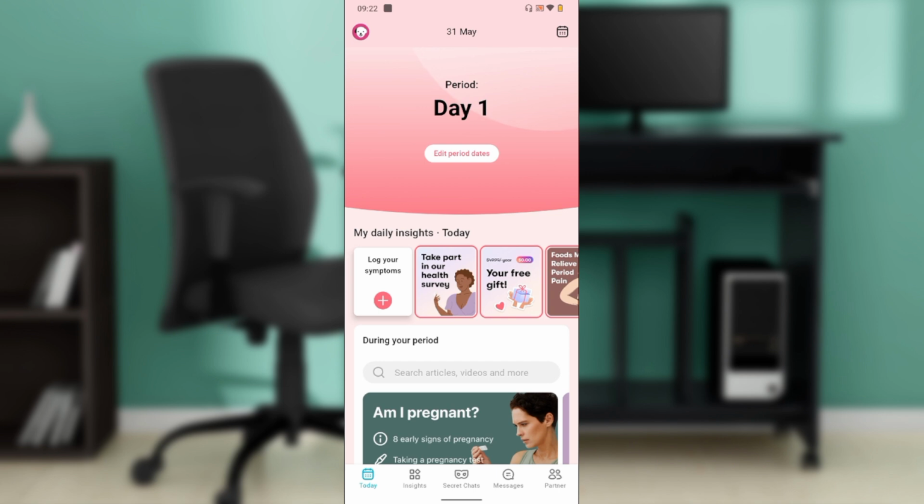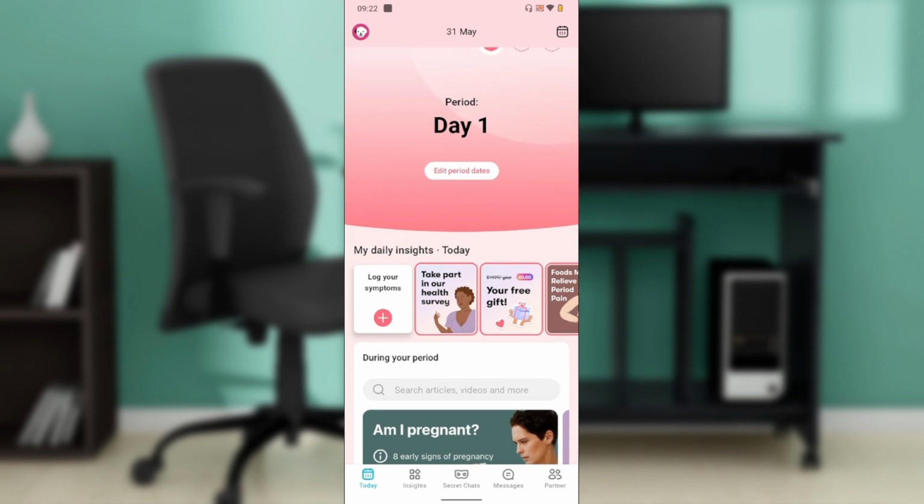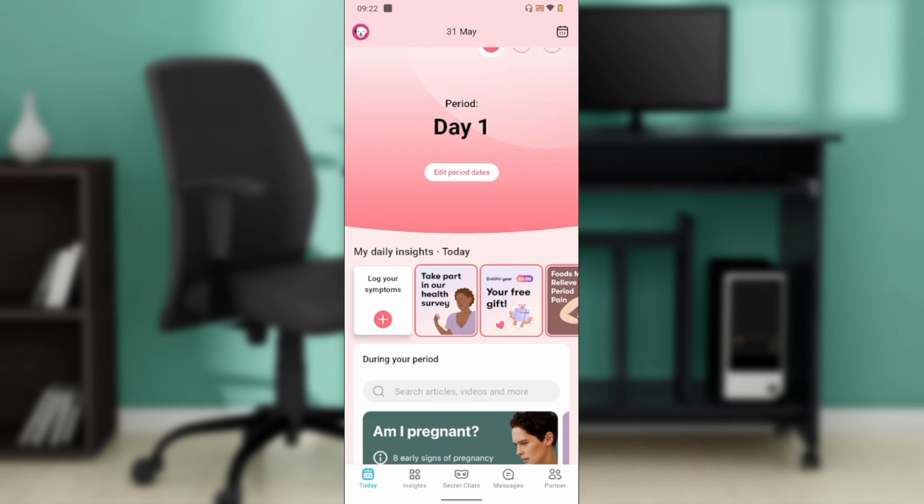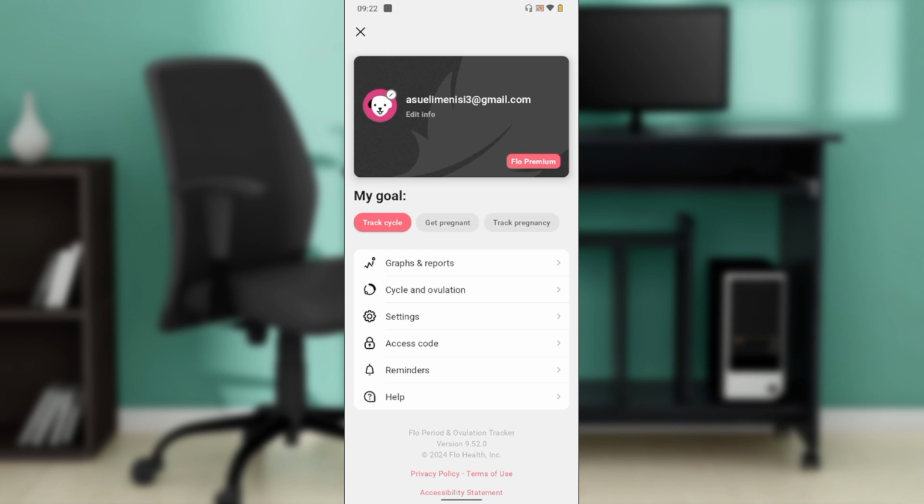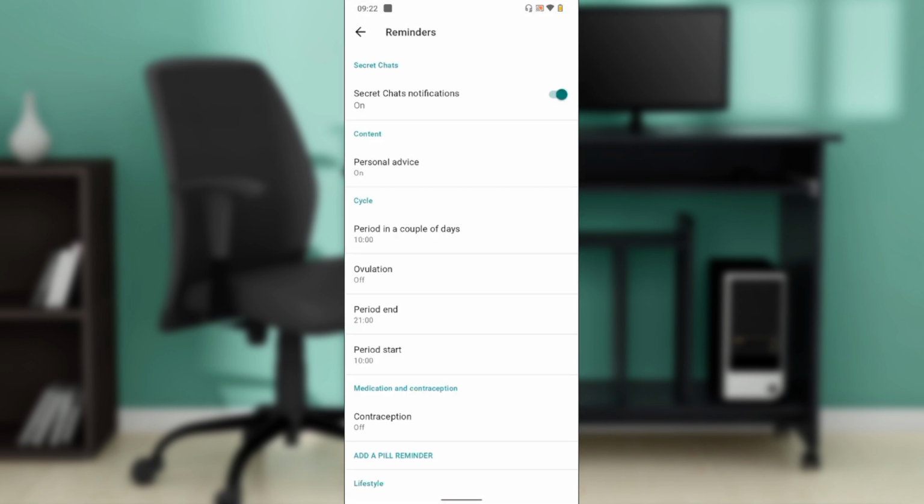So now that we're here, let's quickly hop into today's task, which is how to log ovulation on Flo app. So the first thing that you'd like to do is to click on the avatar icon at the top left corner of your screen. Now this is the avatar icon that takes me to this window where you have graphs and reports, you have cycle and ovulation settings, access code, reminders, and help. Now go ahead and click on reminders.